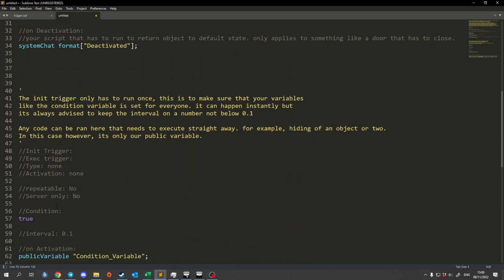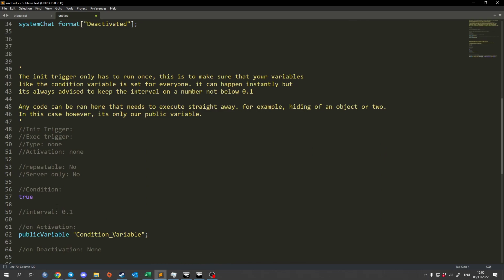So the second trigger we will have is the init trigger. This only has to run once. This is to make sure that all your variables, like the condition variable, are set for everyone. It can happen instantly, but again, I always advise to keep the interval at a number not below 0.1. Any code can be around here that needs to execute straight away, for example, hiding of an object or two. In this case, however, it's only there for our public variable.